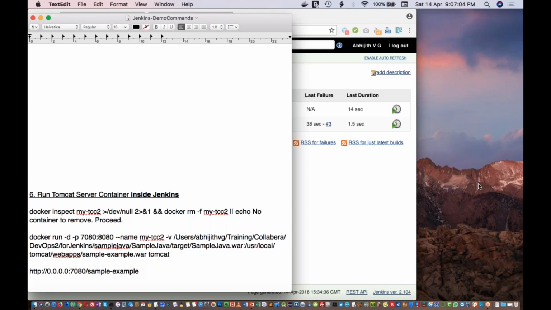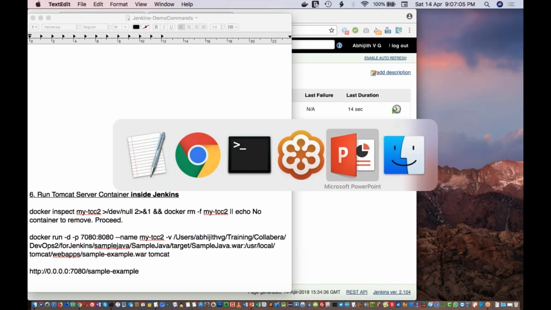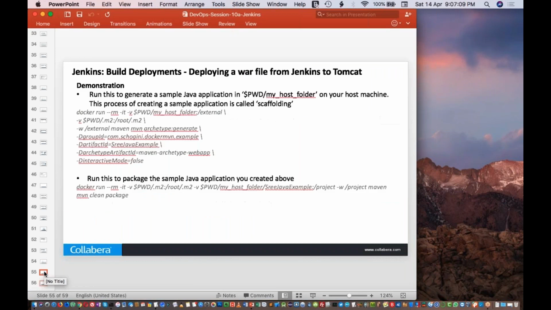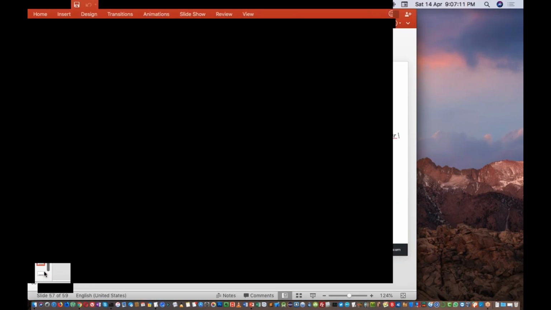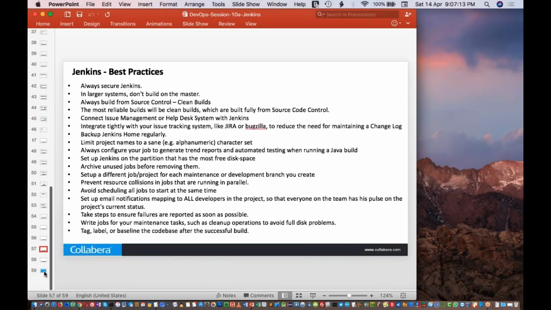Okay. So now we saw how to do this, then we saw Tomcat. Now we are going to see the best practices in Jenkins. Okay, so first is always secure Jenkins. As I mentioned, always secure your Jenkins installation by using an admin user.